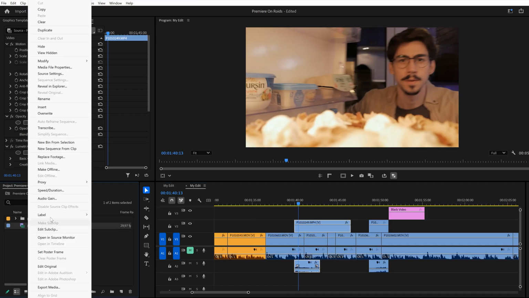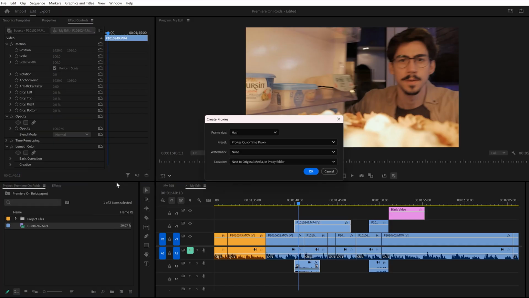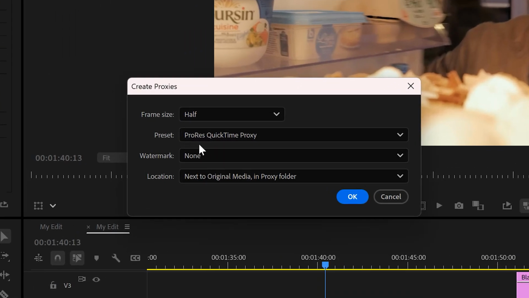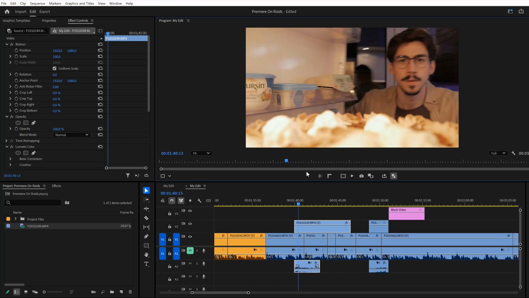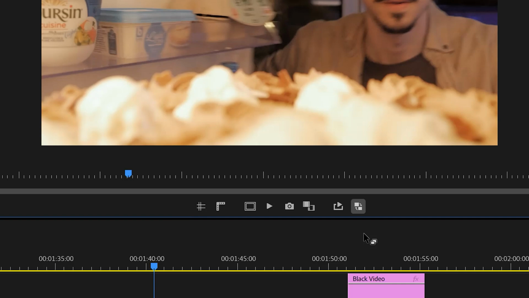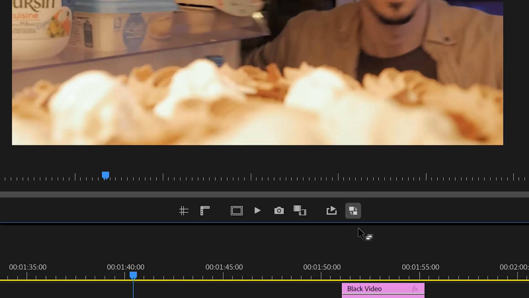Just go to the clip in the project window that has slow playback. Choose Proxy and create proxies. In this menu, select the preset to ProRes QuickTime. This one is super simple for Premiere to read. Premiere will now open up Media Encoder and create a proxy file. Once it's done, make sure the proxy toggle is enabled, and there you go, perfect playback. Oh, and don't worry about exporting. Premiere will always use the original high quality file unless you specifically choose not to.